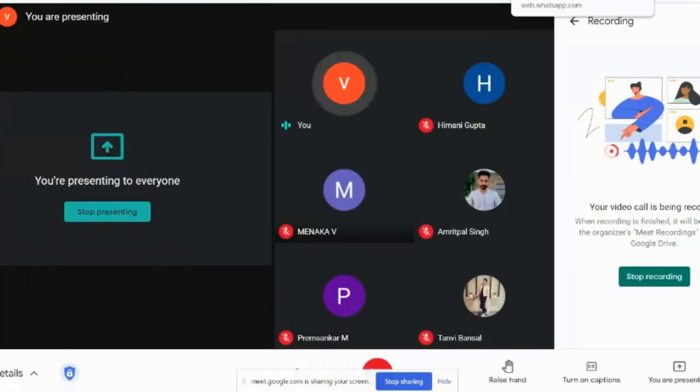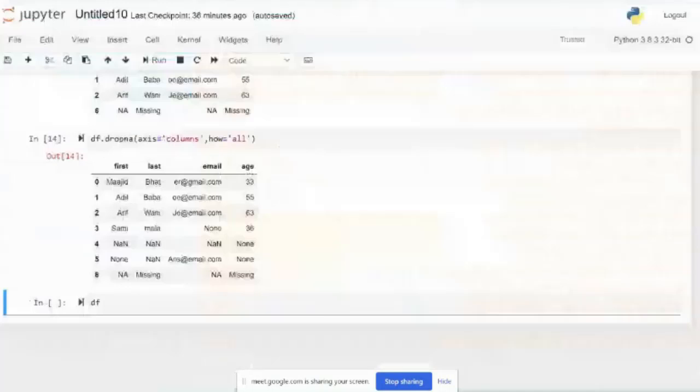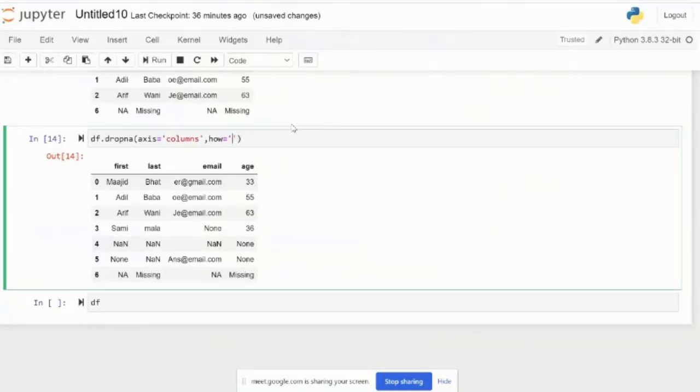Because there is no NaN value. Because I have told all the values should be NaN. If I put any here, Prem, tell me, which row will get deleted? Which column will get deleted? Just give me a minute, sir. No, you have to see. Tanvi, tell me which row will.